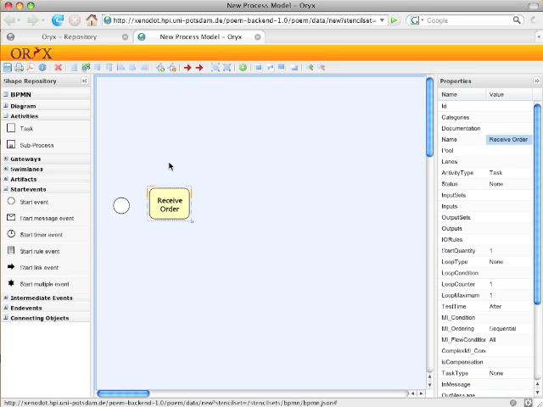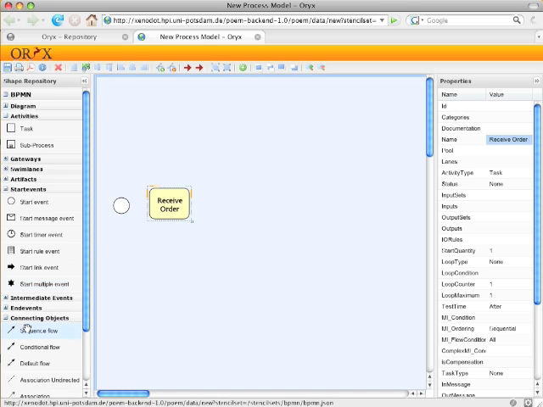Now let's connect the two objects. Just select a connecting object from the shape repository. I decided to use sequence flow and put it somewhere on the workspace, and then grab an edge and attach it to the existing shapes. I started with a start event and then attached the other edge to my receive order task.